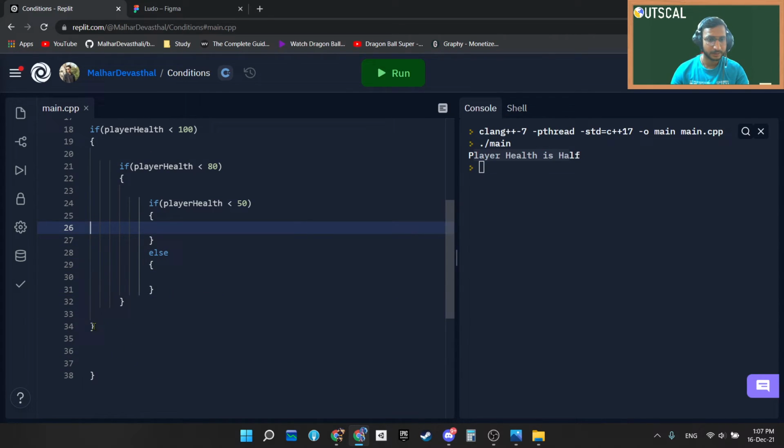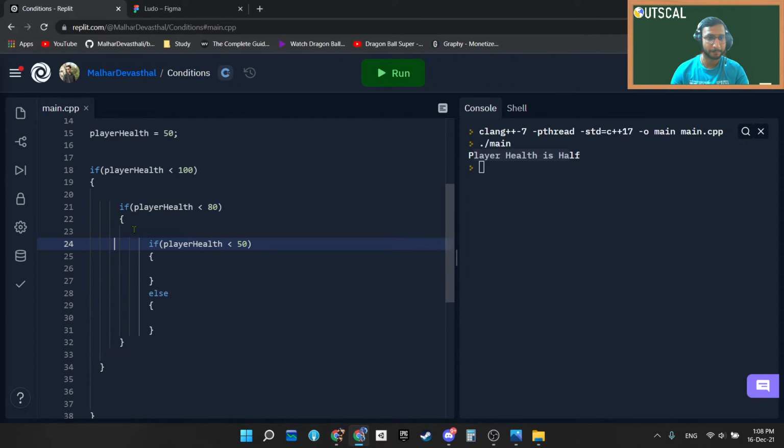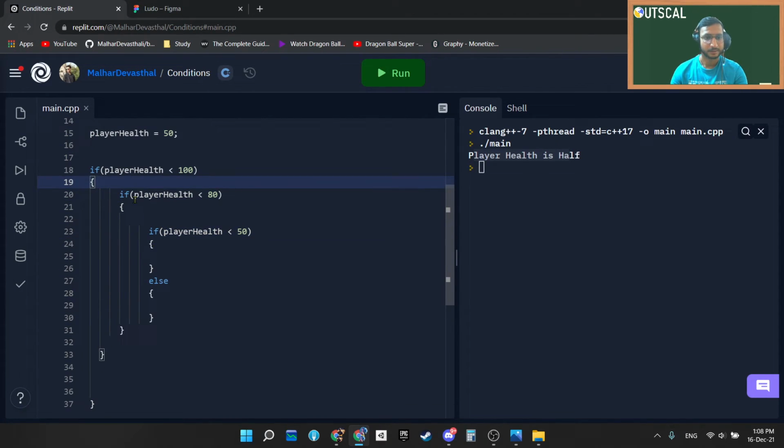So here you can see these are the blocks. This is the main block. This is the first block that I was talking about. This is the second if that I was talking about. And this is the third if that I was talking about.